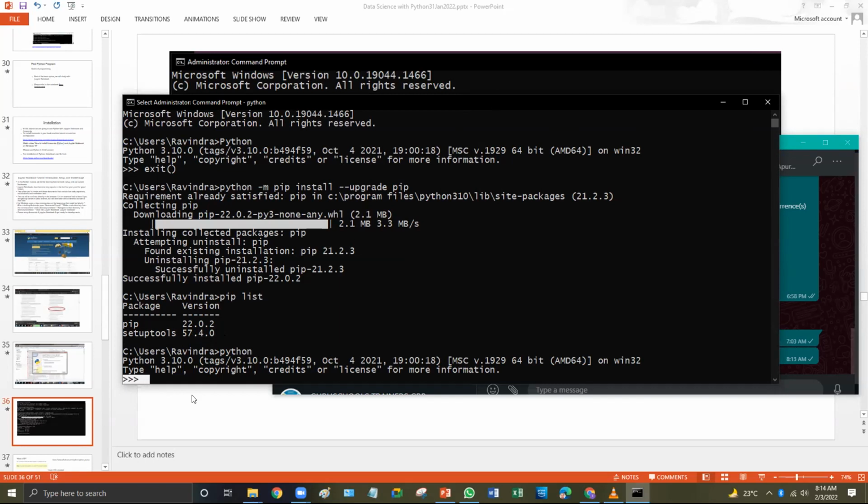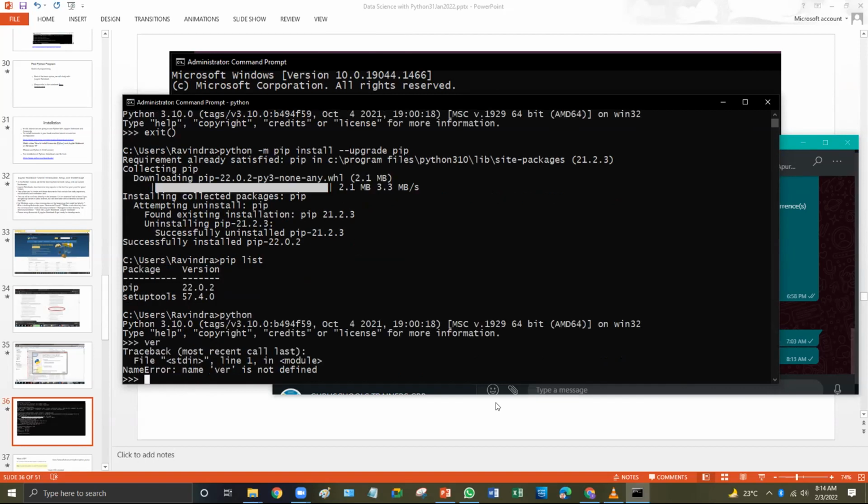Three, greater than sign, right? No, less than sign. Okay, where's the arrow? There's a less than. So the three with the less than sign, that's my Python command prompt. Okay, I can type help, or if I want the version, can I get the version? No. If you give a wrong command, you get something like this.